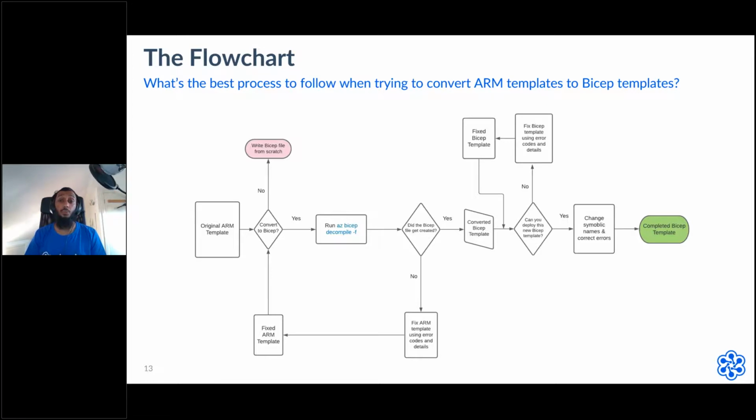We want to just double check, can we deploy this new template to Azure? If we're able to deploy this new template to Azure, we're basically 99% of the way there now, because clearly there's no problems and nothing stopping us from deploying this to Azure. We'll obviously go into our resources, make sure everything's fine, but we check if we can actually deploy this Bicep template to Azure, this newly converted Bicep template.